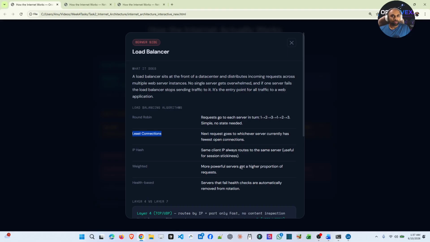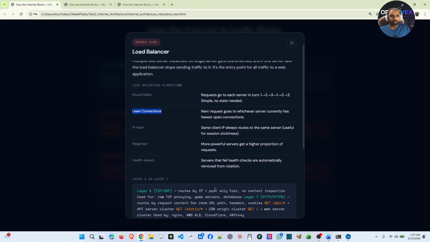For example, I have set up one server today. After 5 years, I'll be setting up a more powerful server. At that time, that server will have the capability to handle more requests. So more requests will go to the system which has more powerful resources. Next one is health based: servers that fail the health check are automatically removed from the rotation. These are the different kinds of load balancing algorithms.